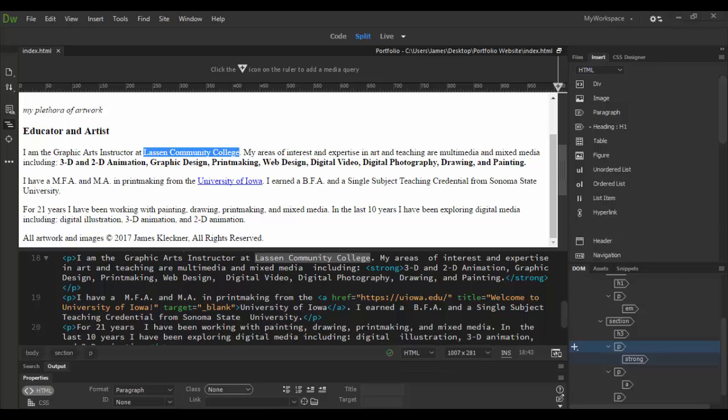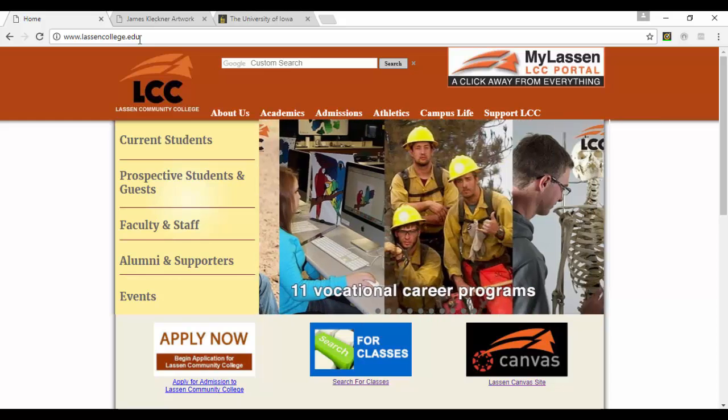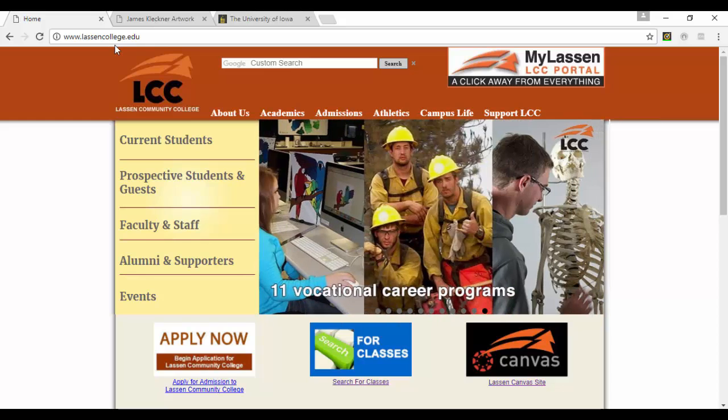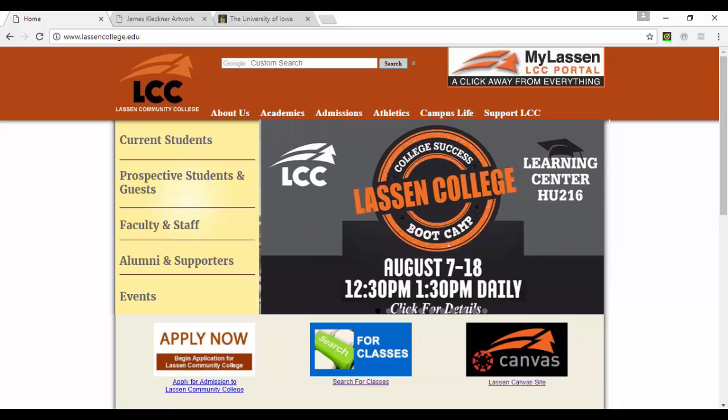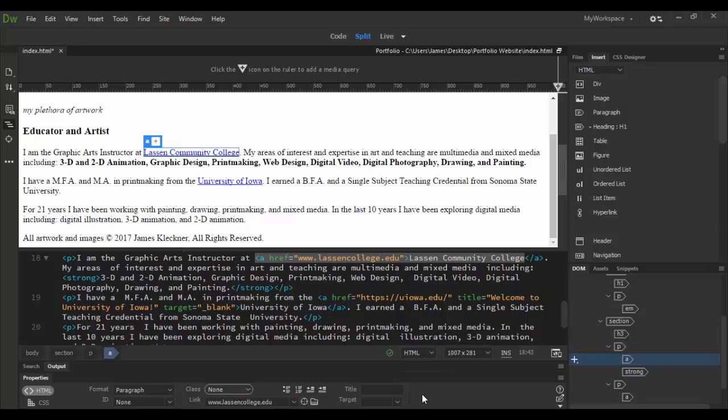So what I need to do is find out what the URL is for Lassen Community College, and it's lassencollege.edu. So let's add that in there and see what happens here. So I'm going to add in www.lassencollege.edu. I'm going to leave the target for _blank and everything else just for right now. And it looks like it's done right.